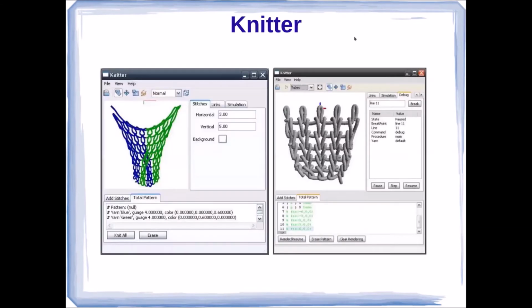And this one, I found this one, Knitter. It tells you how much yarn you need and how the stitches should go. At the end of this, I'll show you the website I found these on.